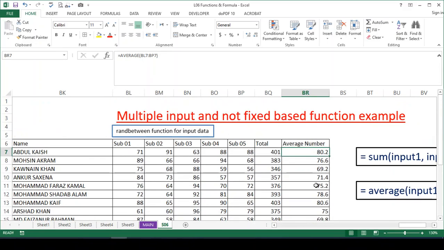These are examples of multiple inputs where the numbers are not fixed. There are so many functions where the numbers are not fixed. You have to change the values depending on the input data.